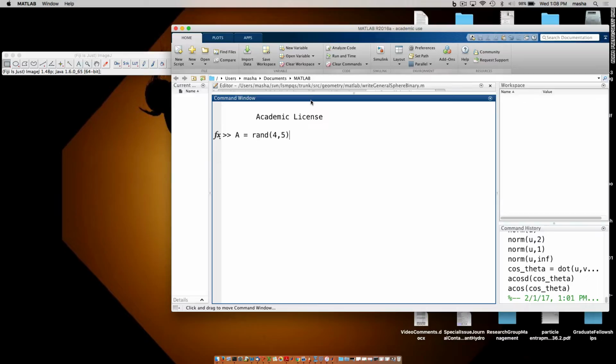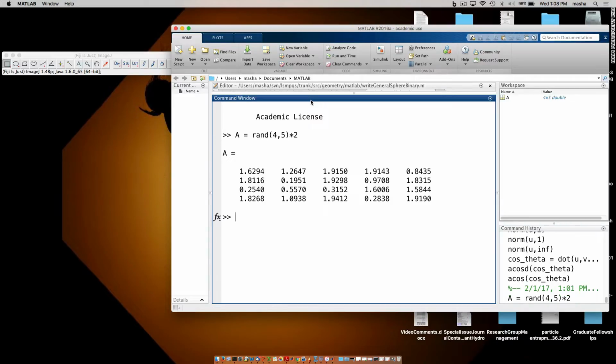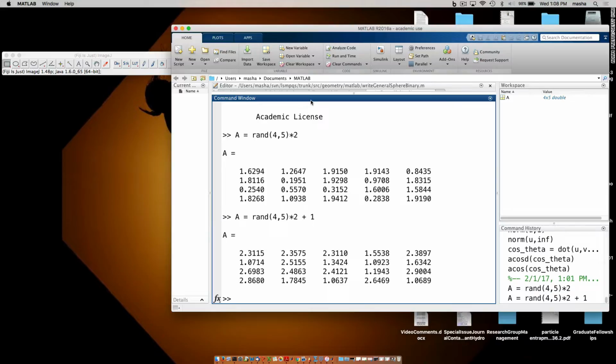So how do I scale them to be between 0 and 2? Multiply by 2. There we go, and that'll do it. Now, if you also needed to shift them a little, so if you wanted between 1 and 3, then you would add 1, right? And you can shift them.